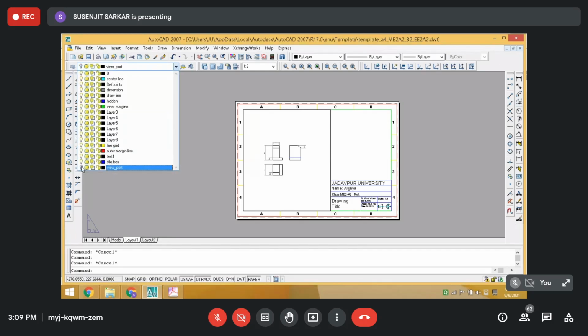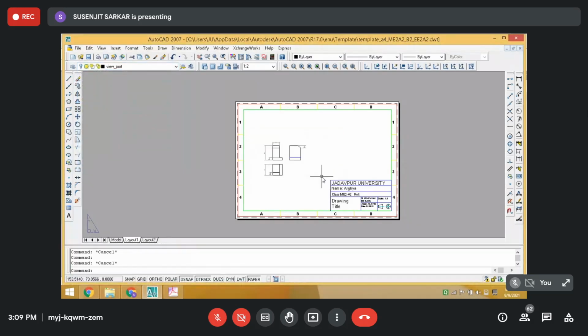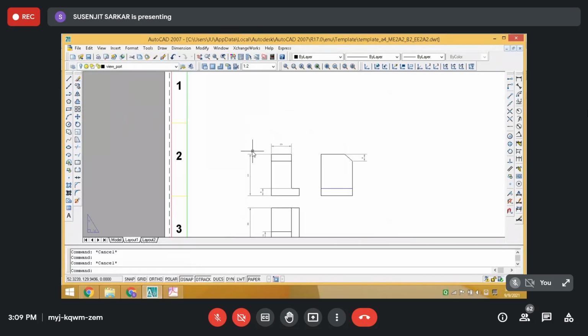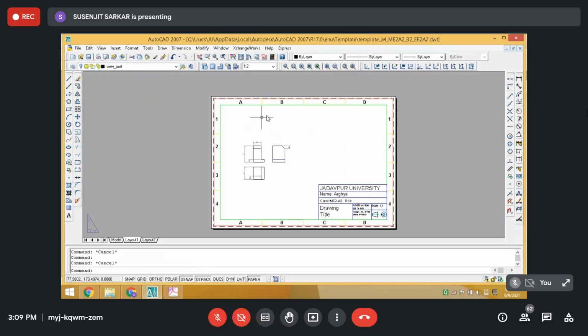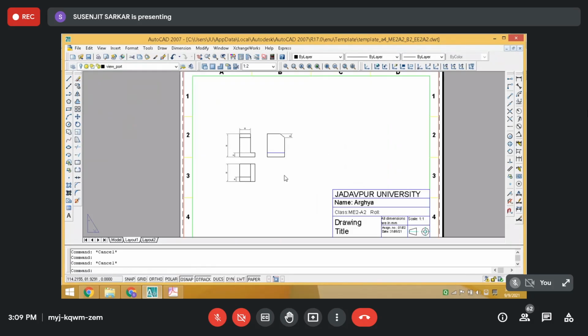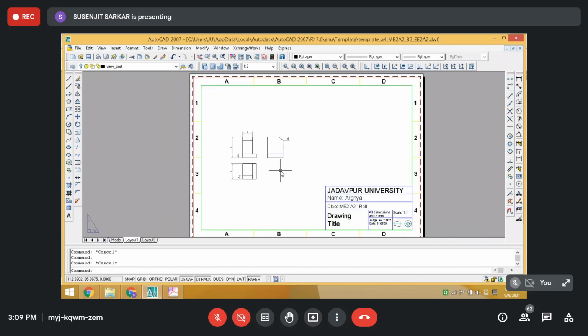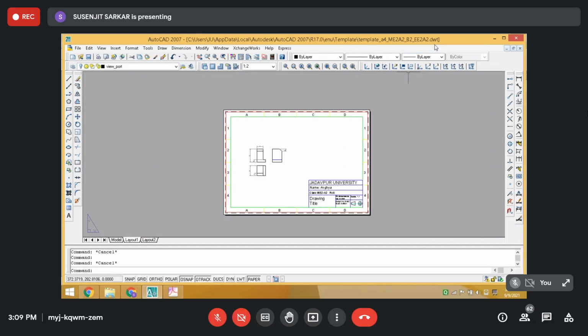Viewport, this off. If you make it off, press enter, and you won't see the rectangle. The rectangle won't come in the drawing printout. Okay. Now this is the DWT file.